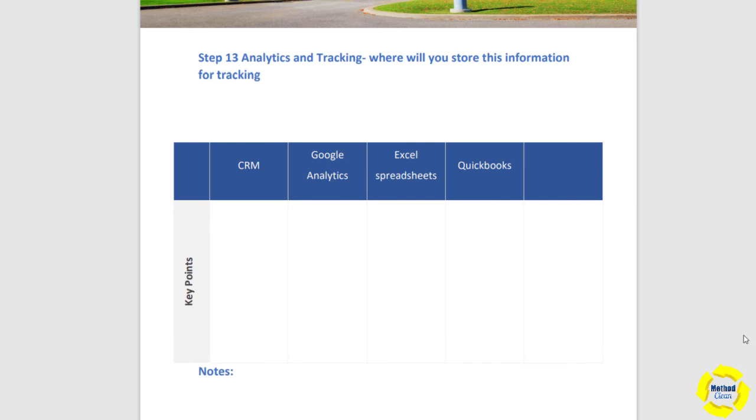And finally, step 13 is analytics and tracking. Okay, we're doing all this stuff. How are we going to track for success? Are we going to use a CRM, Google Analytics? Are we going to use spreadsheets? Are we going to use QuickBooks? How are we going to keep track of all of this information? And which ones? I would say at least all four of these, because you can't answer all questions with just one of these. We really want to use them all.